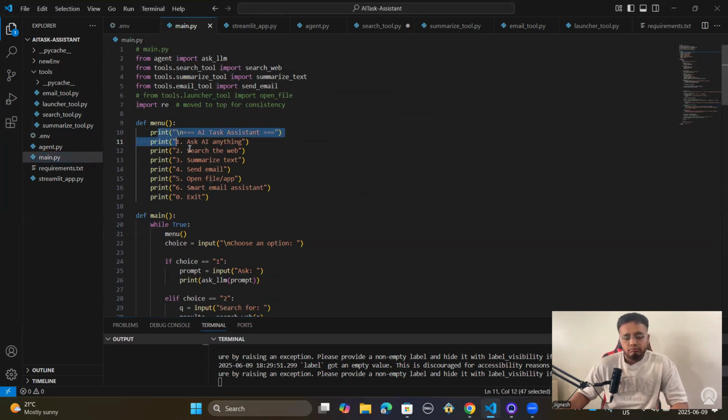Second will be to search the web. Third will be responsible for summarizing the text. Fourth will be just to send an email. Fifth will be to open a file or app within your local machine.